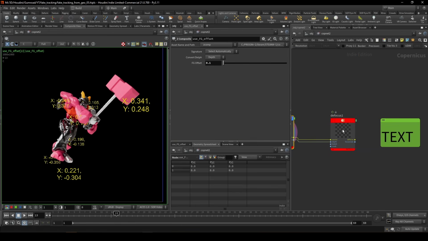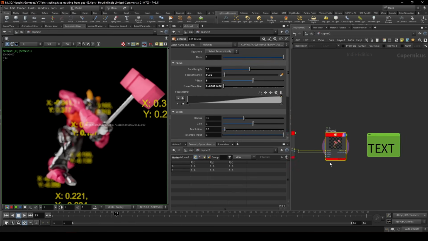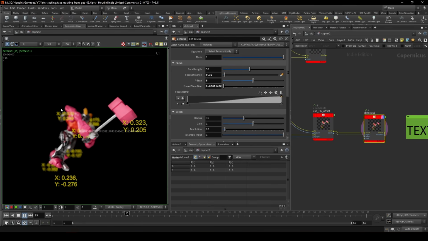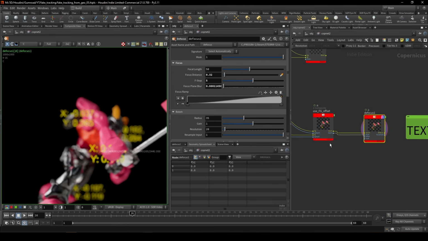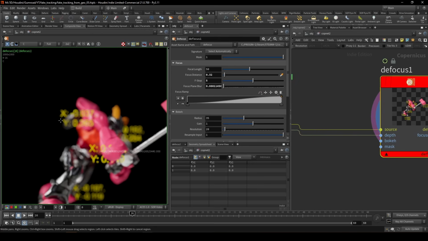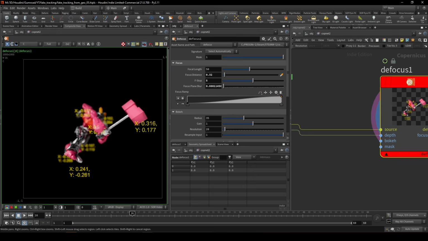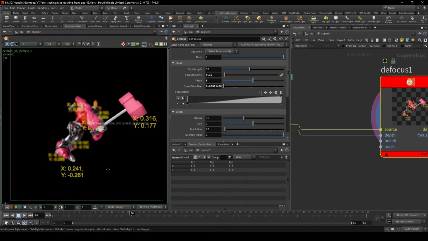And you can also add a defocus node to add some blur, which also ties it together, because now the depth passes get combined and you get the same blur on the model and the text. I mean, that's a little much here, but I think you get the idea.